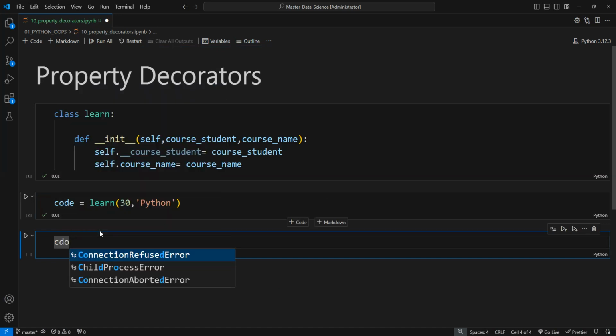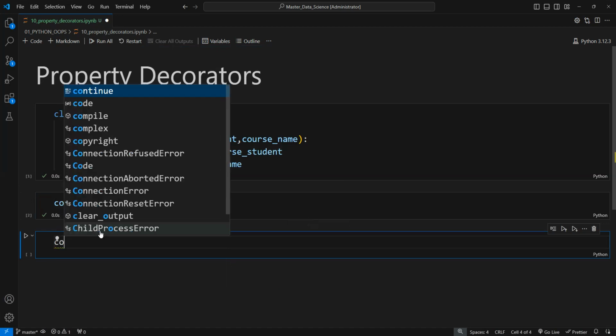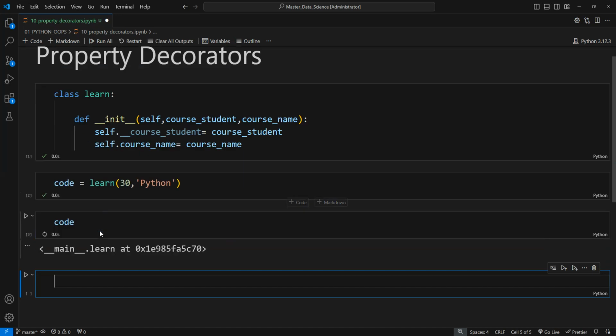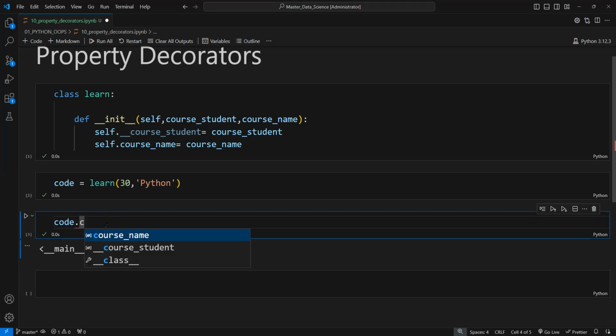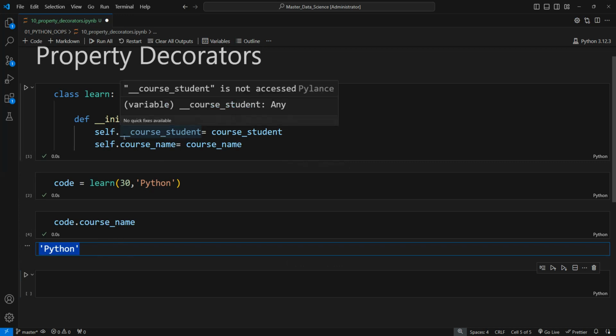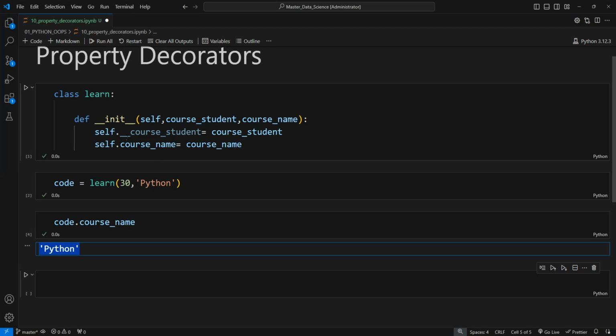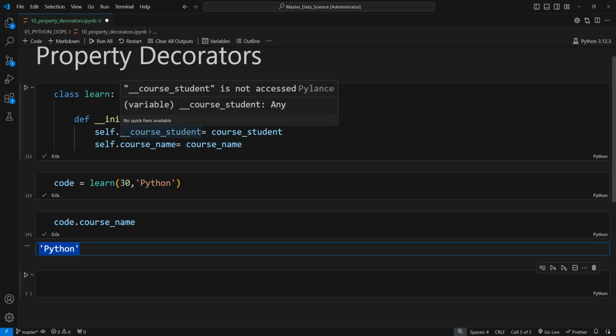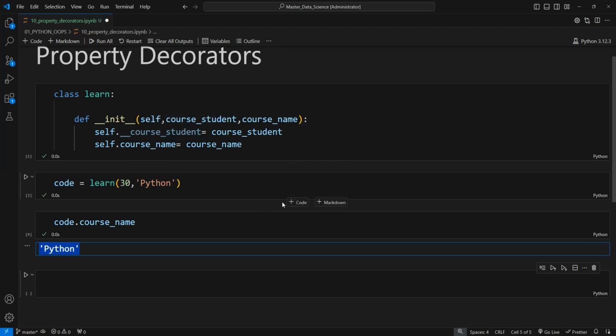Now if I call my code here, we are getting the class reference. So let me use our variable name for which we want to get the value. For this variable it passed the value of Python, but how can we access this course_student? Because it is private, as there is a double underscore at the start of our variable. So how can we access it?